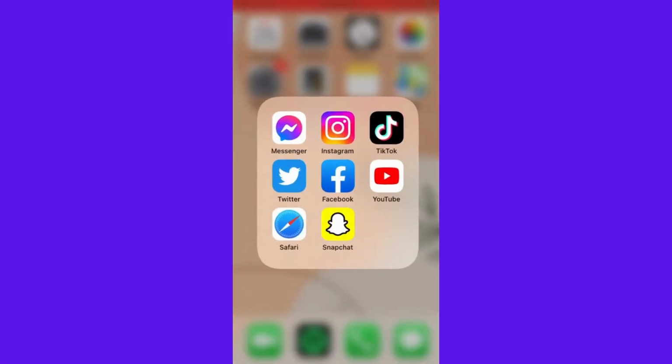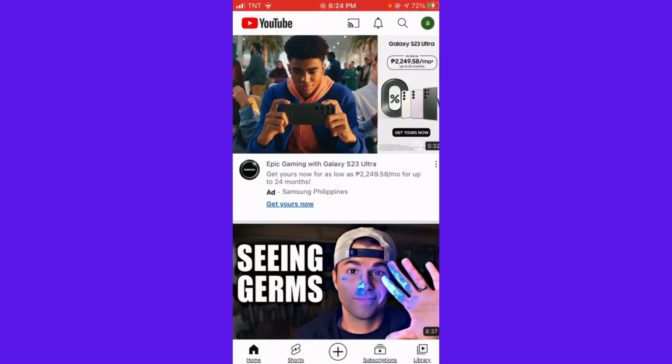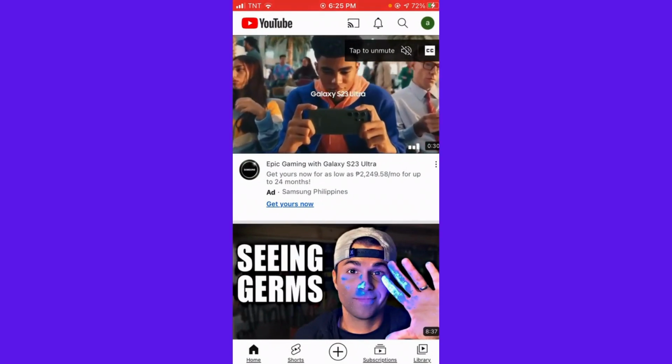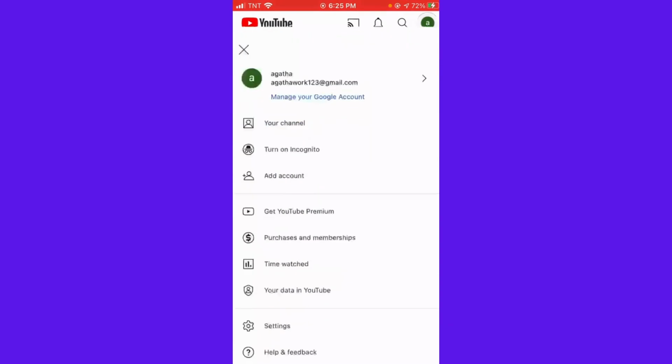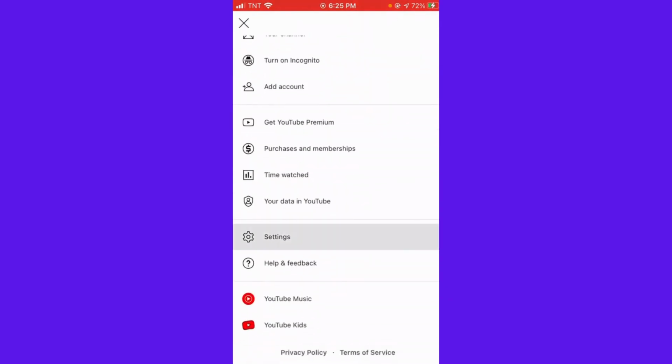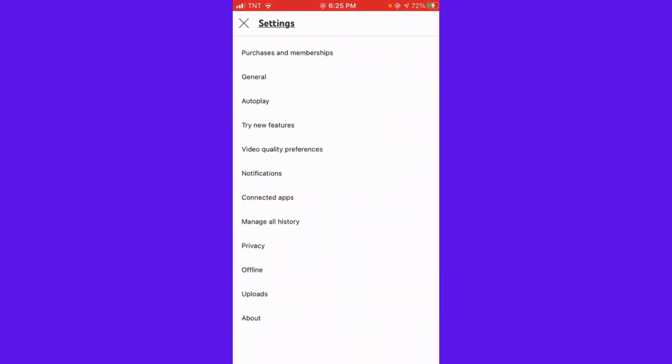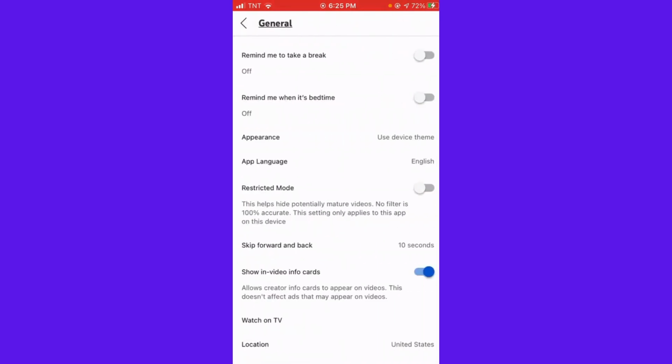So first you want to open your YouTube app, and then you want to click your profile here on the upper right side of your screen. Then you want to click settings, and here you just want to click general, and then you can see the restricted mode option.